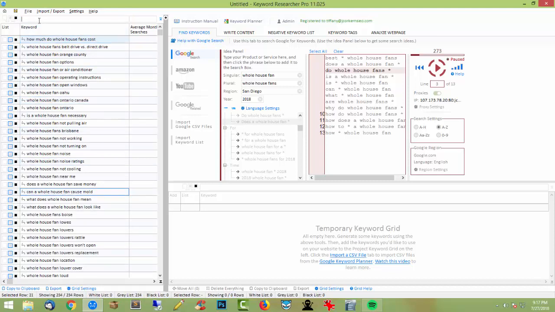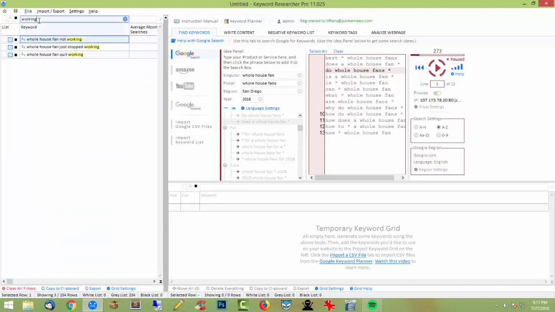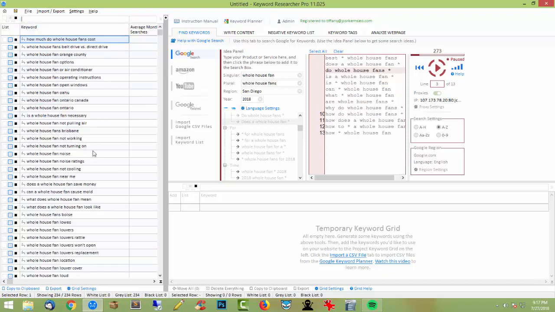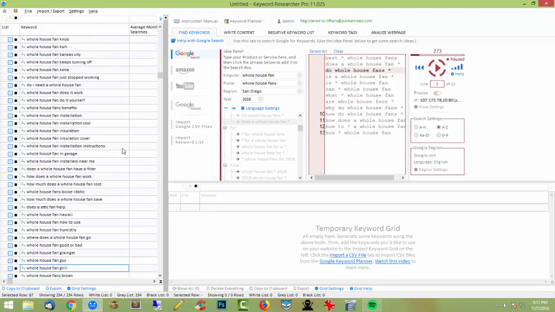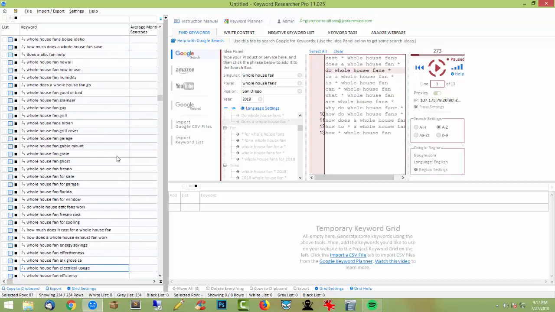Okay, working is another word. So what you're trying to do is find words that are going to give you hints to problems that they have, and that's what you want to base your content on, whether it's sub-headlines for different sections in your content, or whether it's the whole of the site. The more variations you have.